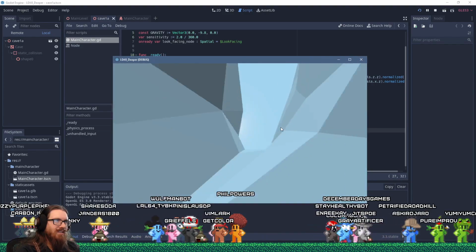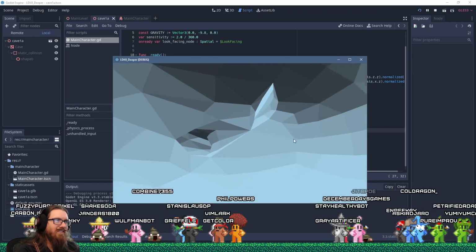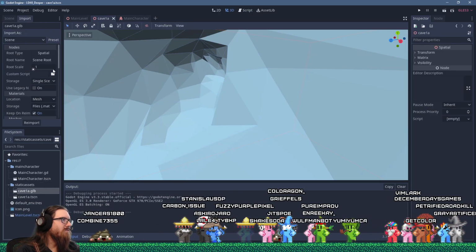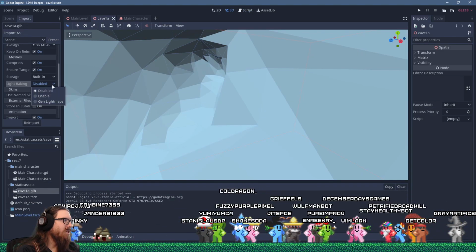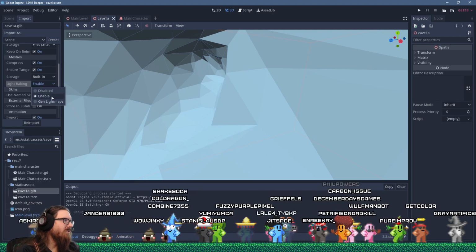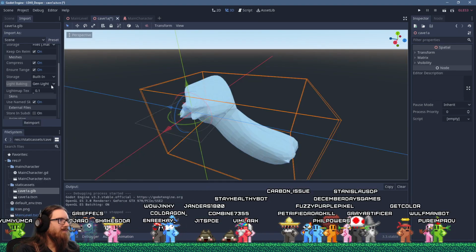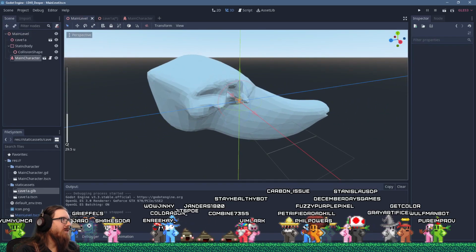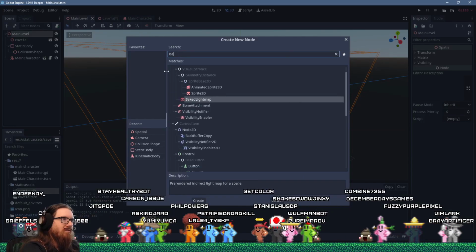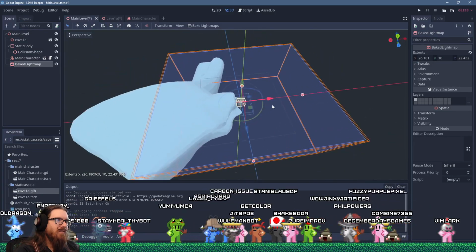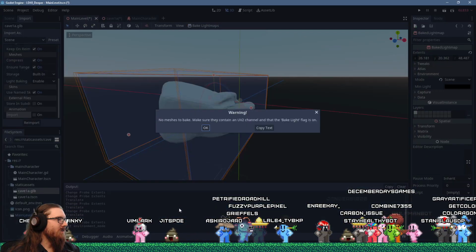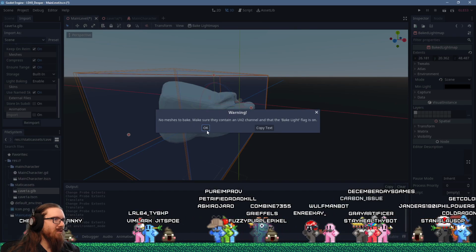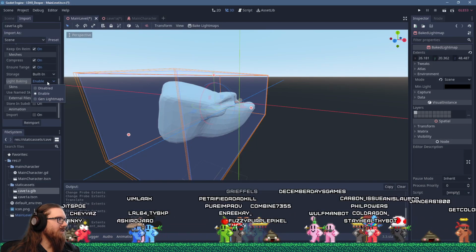So we've got a nice little skylight in the cave here. Now we need to try baking some lighting and see what that looks like. This thing for import settings, light baking, enable. So we're gonna tell it to generate light maps, and now our main level, we want to create a baked light map. It's going to cover our cave here. It says no meshes to bake. Make sure they contain a UV2 channel and bake light flag is set. Alright, light baking is set on.